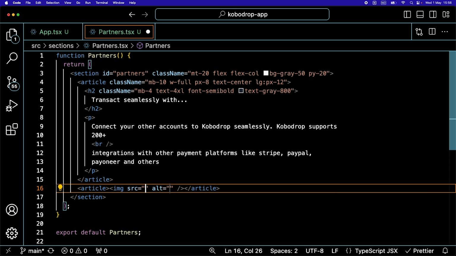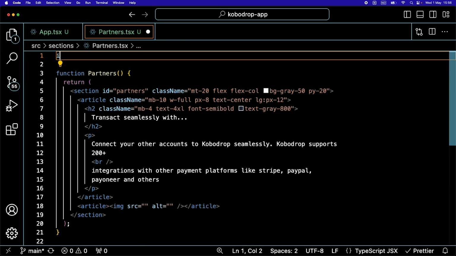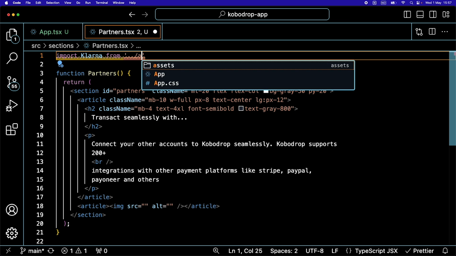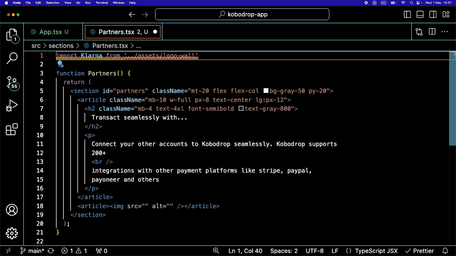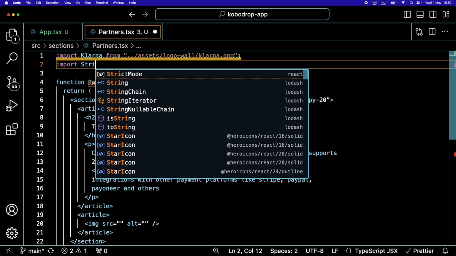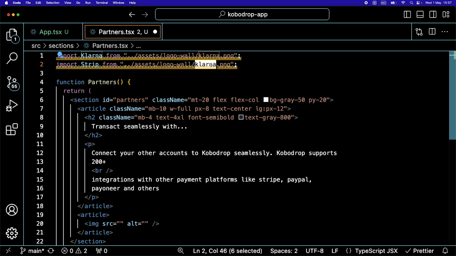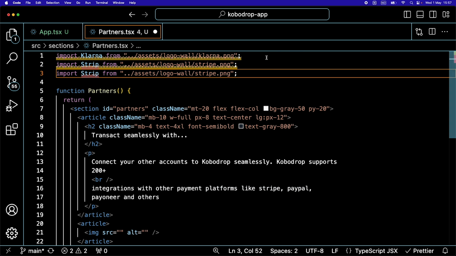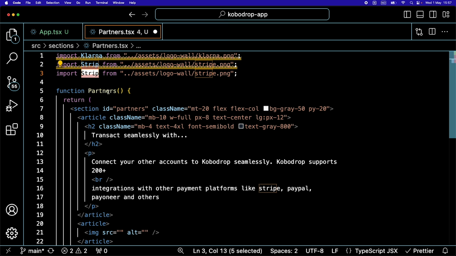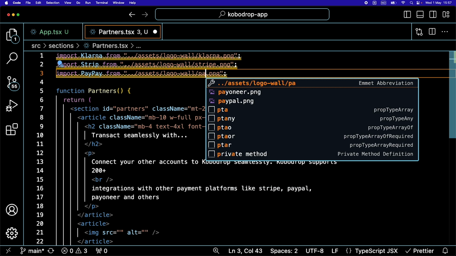Here we're going to return 3 images. One image first. Let's import the images we need here. So import Klarna. These are all the partner logos. From assets, LogoWall, Klarna. Import Stripe. From, let's just copy that. And then it's going to be Stripe. Copy it down, Control Option down, and then PayPal from PayPal.